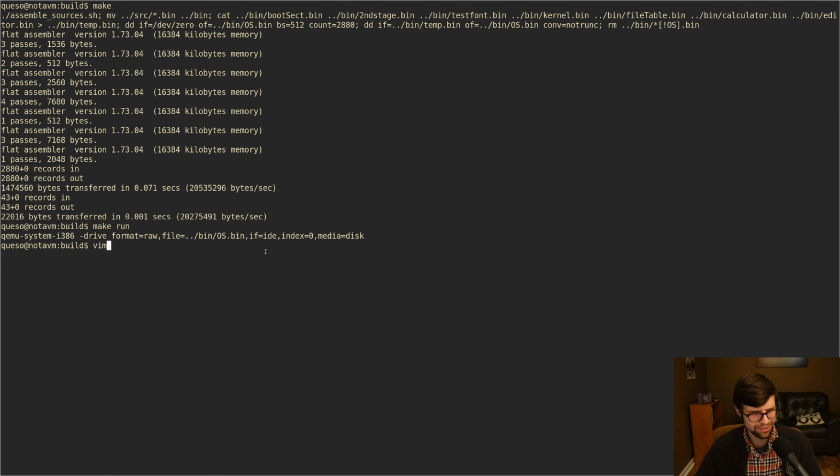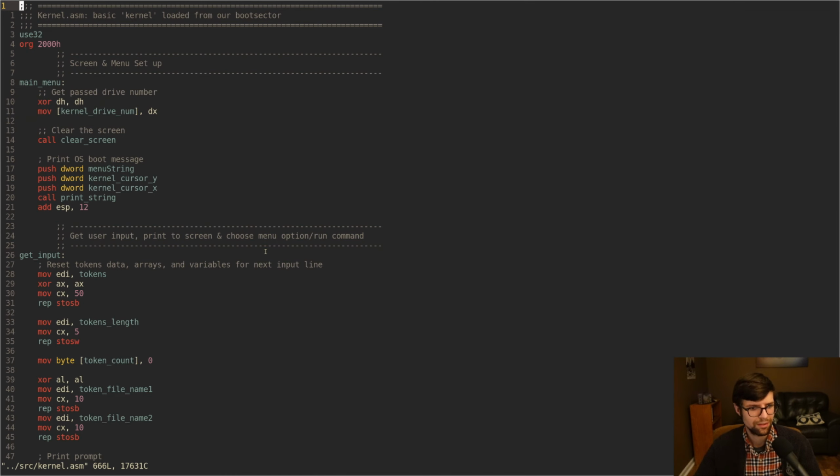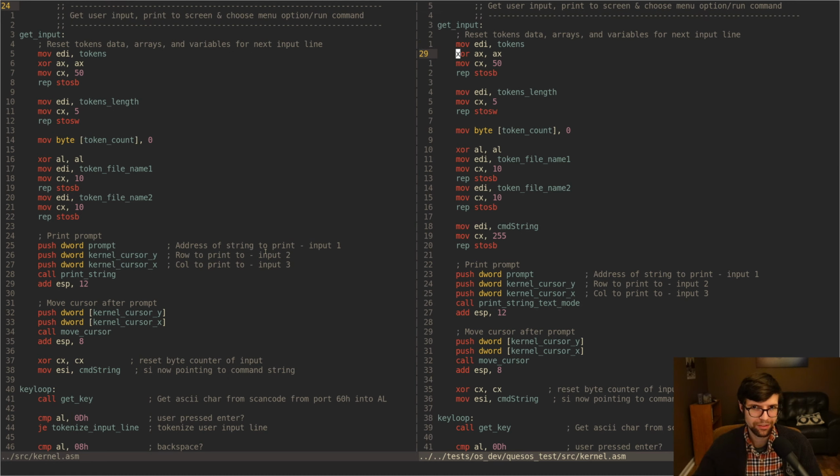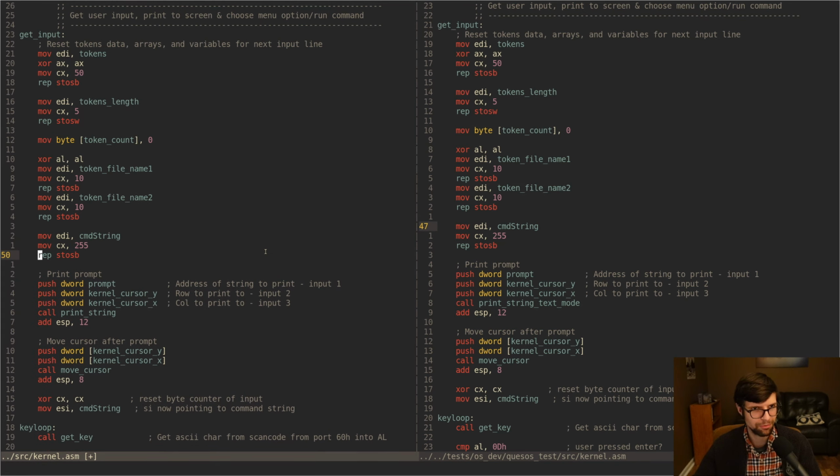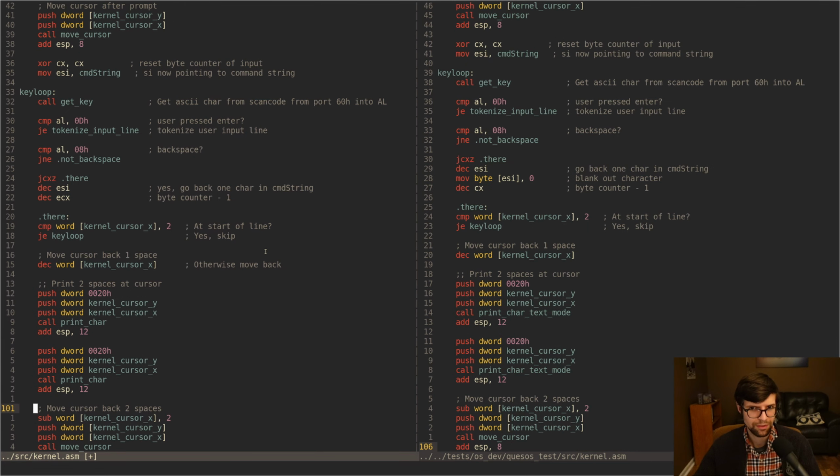Okay, I need to find what this is. Oh, I blanked out command string as well, it looks like. So let me copy that over. I don't know if I needed this, but I did do this. Blank out command string before we get the next line of user input. That's what this is doing. Command string is 255 bytes long, so I'm just blanking that out. Oh, I do move a byte to 0 as well, it looks like, yeah.